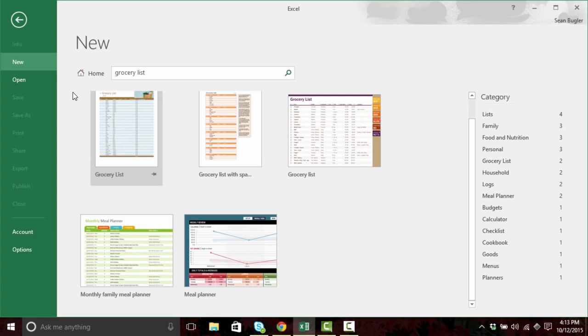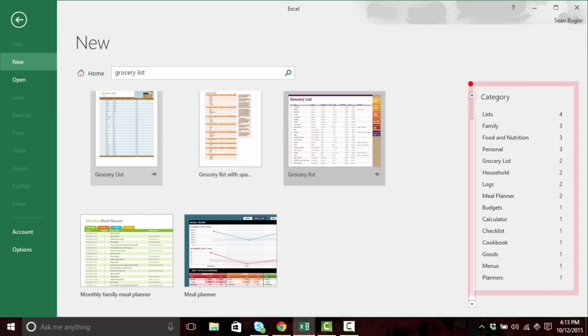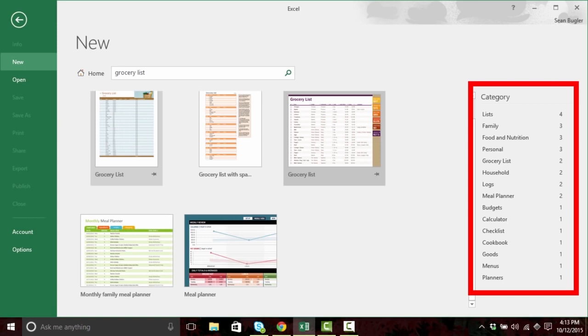To get back to the templates view, if you do decide to use the search feature, we're going to use the home button. But before I do, I'd like to point out that there are a number of categories. So if you're not entirely sure what it is that you're looking for, but you'd like to narrow it down just a little bit, you can always use the category selection field as well.